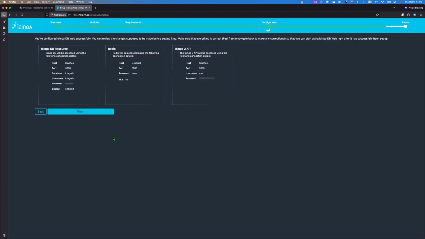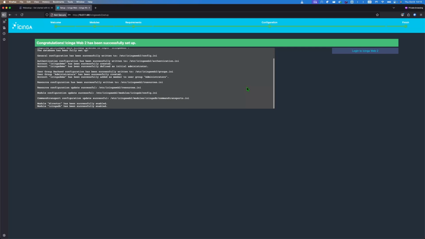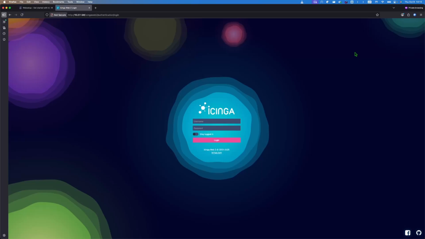So here we have a little summary of everything that we've configured so far. And if everything looks good, we can finish. In this step, there's another summary. This looks good, and we can log into Icinga Web. So this looks like a success. We have our Icinga login mask, and the user that I've chosen was icingademo.